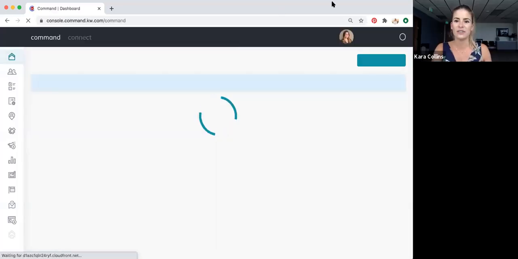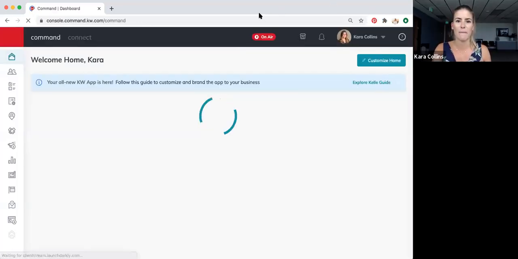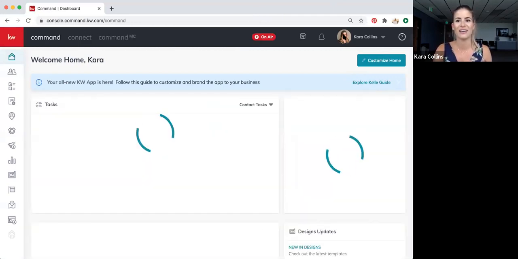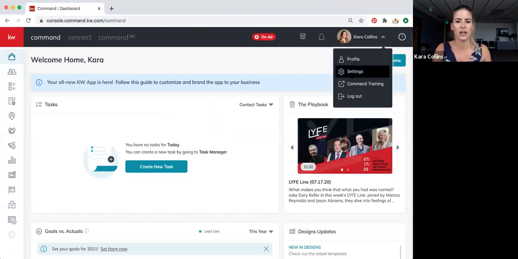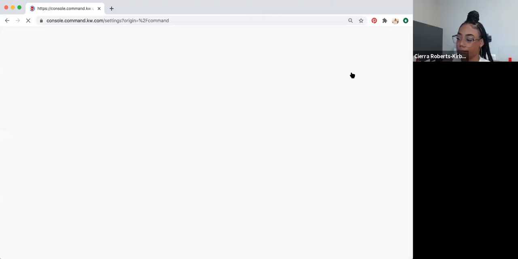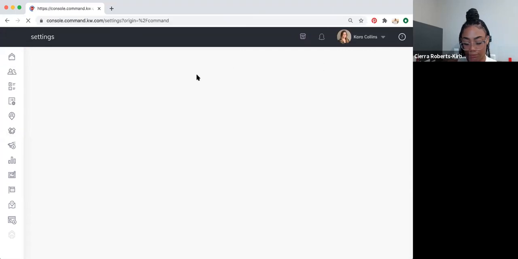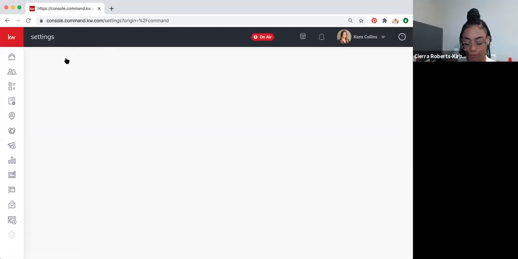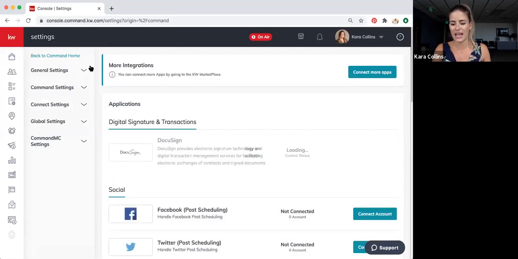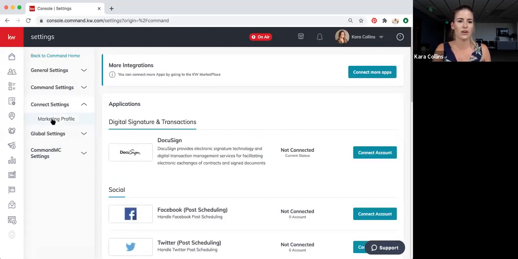And then first things first, if you guys have been to mini command classes, then we always kind of start the same way. I'm going to go to my name up here at the top right corner and go to settings. And it's being slow. Okay, now that we're in settings, I'm gonna go to connect settings and marketing profile.